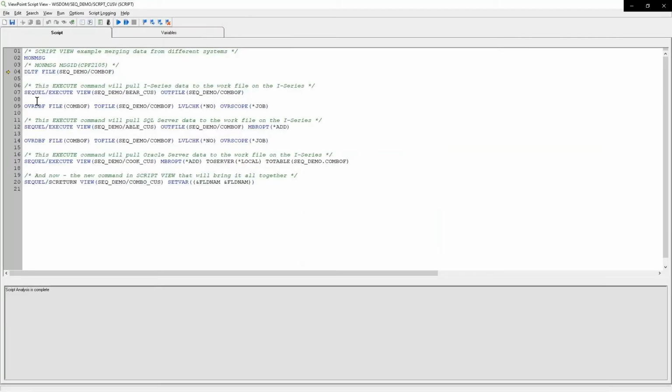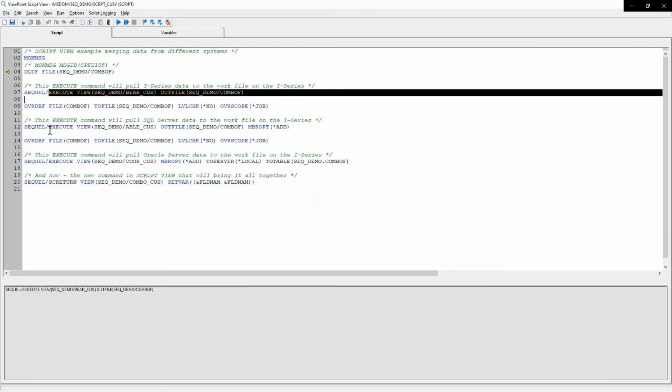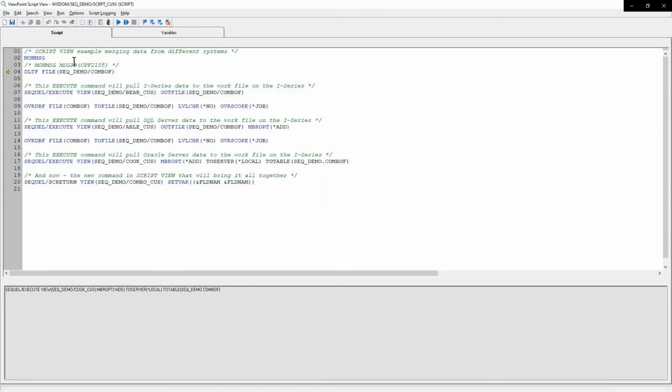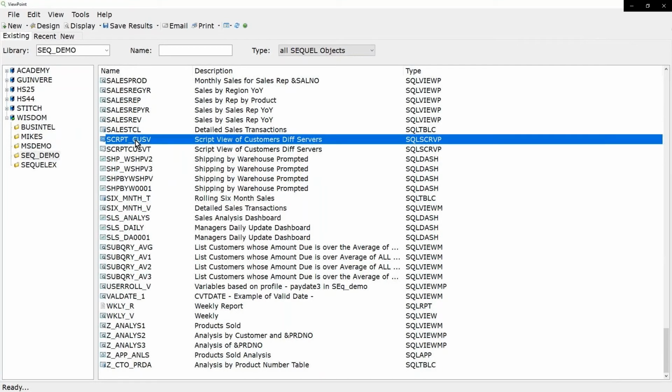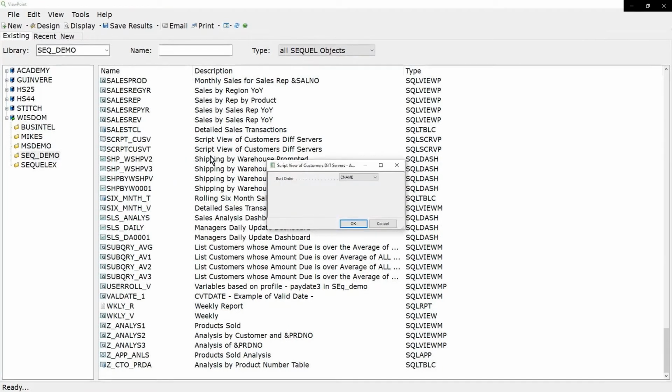Now, scripts are pretty handy. Again, they're sometimes used by the designers at a higher level. It's when you do want to merge data from different systems, right? Here I'm taking 3 views, one with DB2 data from the i, SQL Server, and Oracle data, and merging it all together. From a user standpoint, all I have to do is just run it, right?